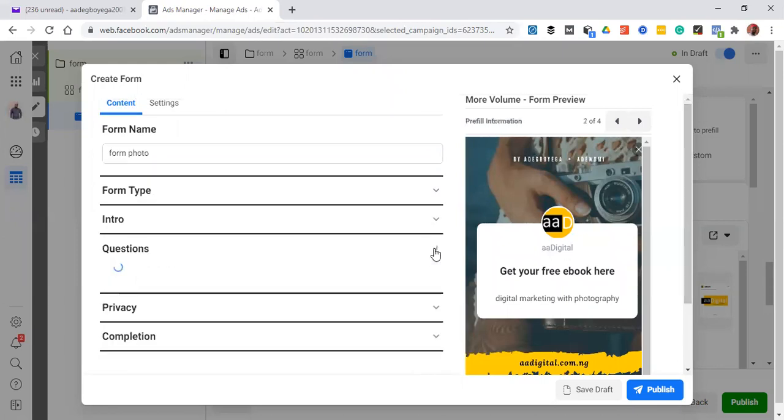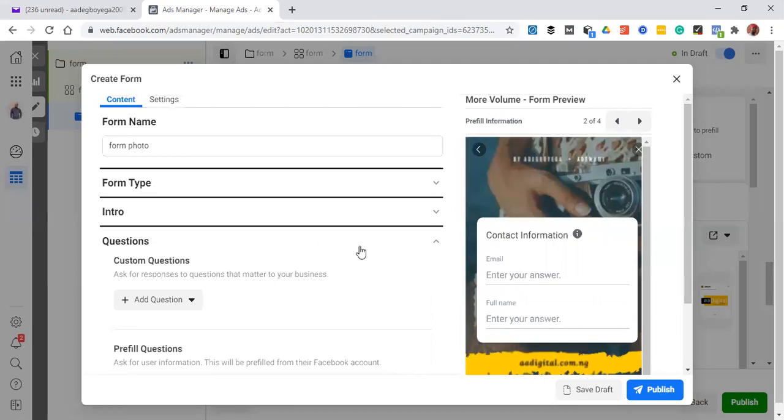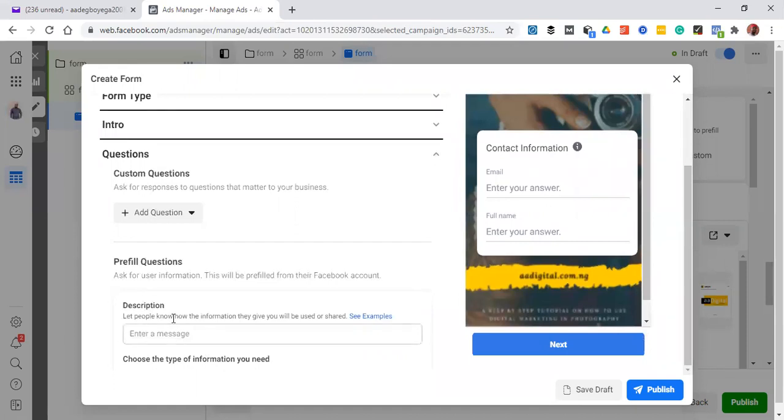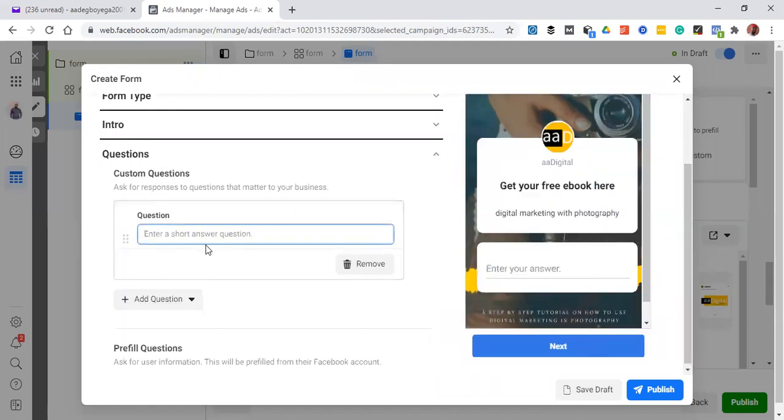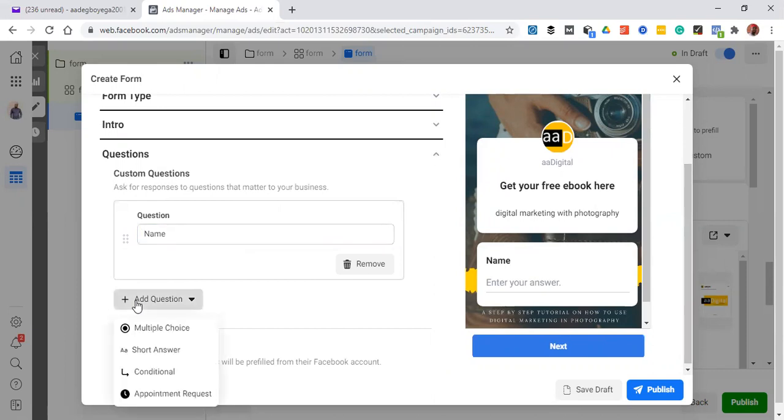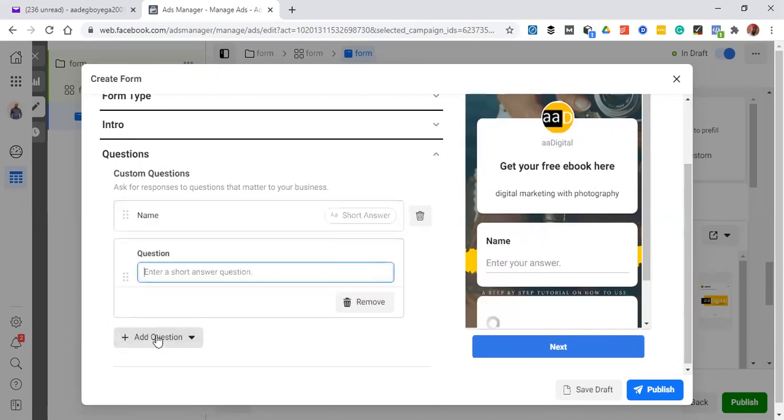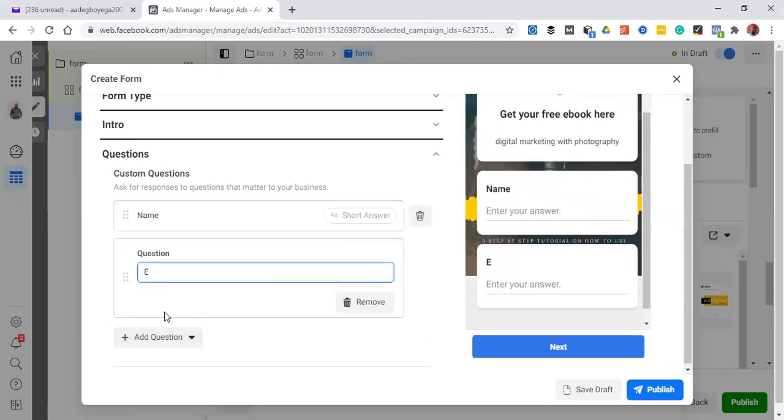Then the next one is the question type. What sort of question do you want to have? So I will add questions. I want multiple questions. The first one I'll say name. Then I'll add another question. I'll say email. So this is where they will submit their data.